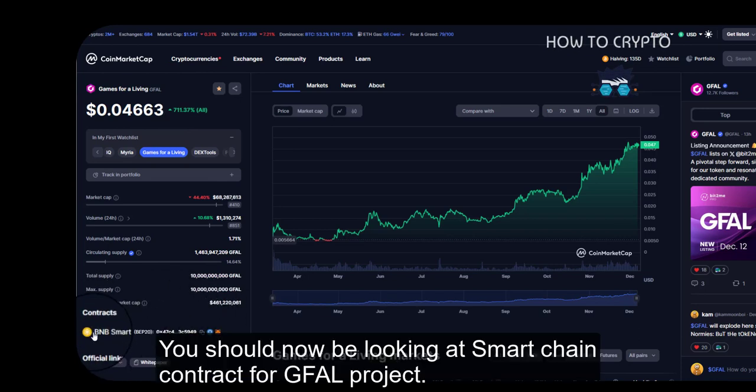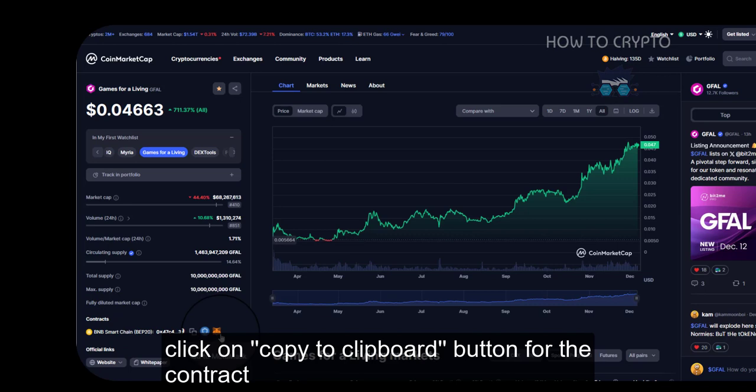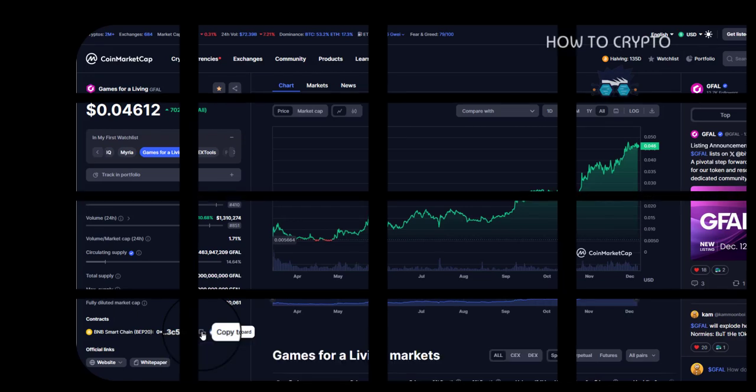So this is the Games for Living project's smart chain token. We can see here you can add directly to MetaMask, or you can copy to clipboard. We will use the copy function at this time.